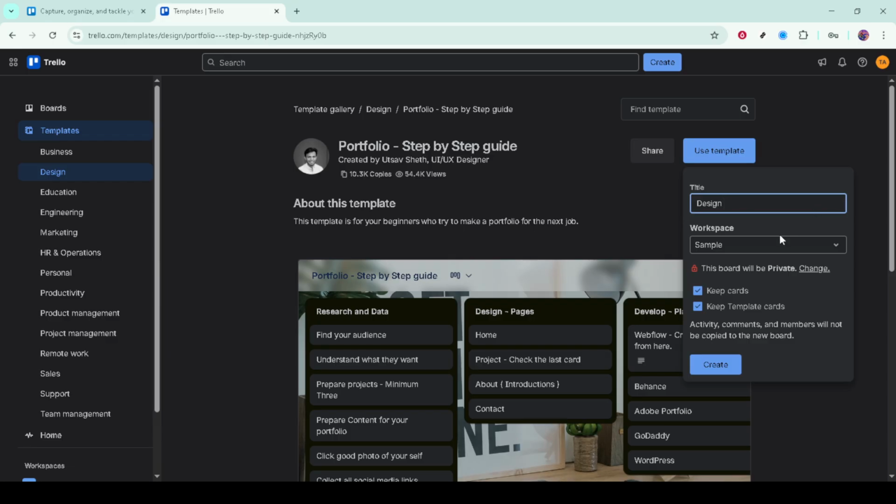Now select the desired workspace. The workspace determines who has access by default, so choose the team or space where this board should live. If you see visibility options, set them to private or workspace visible according to your needs. Click Create. Trello will spin up your board instantly. Your new board is now yours to edit and customize without affecting the original template.